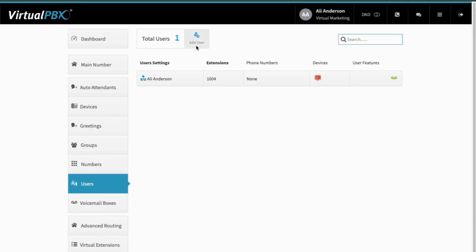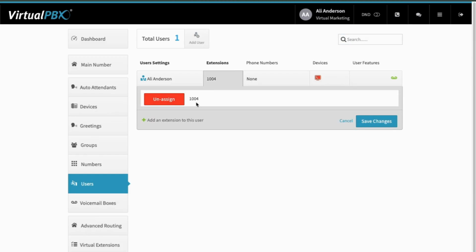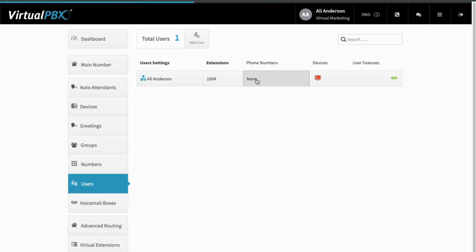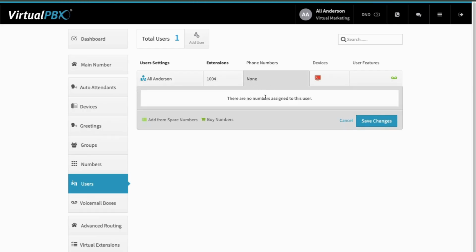To create a new user, simply click Add User. To create a new extension for the user, go ahead and click the extension drop-down to unassign or add a new extension to the user. To add a new phone number, click on where it currently says none for that new user. You can either add from spare numbers, which are numbers that are already located in your account but are not currently in use, or you can choose to buy a new number. Each user is entitled to one local number per user.